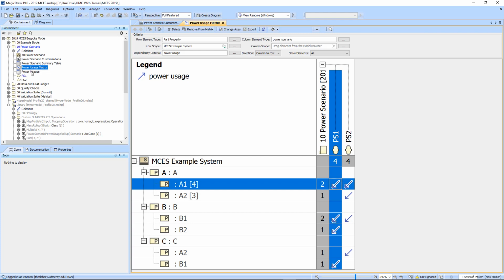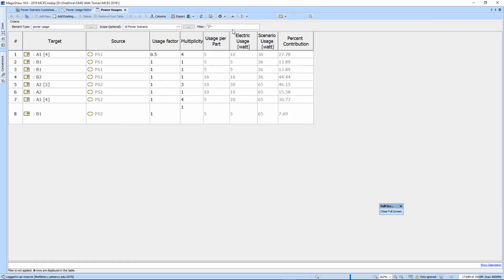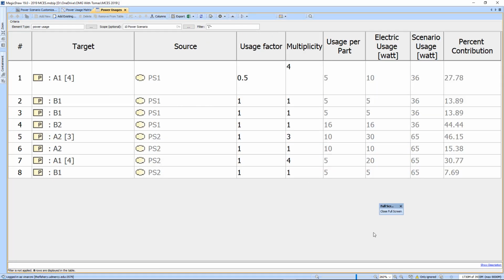If we look at the power usage table here, notice our usage factor is a half, and we should be able to look all the way across this and make some judgments about what's happening, just to double check it. So there's 4 of these, times a half is 2, 2 times 5 is 10, and notice our electric usage is 10. So this all multiplies out.